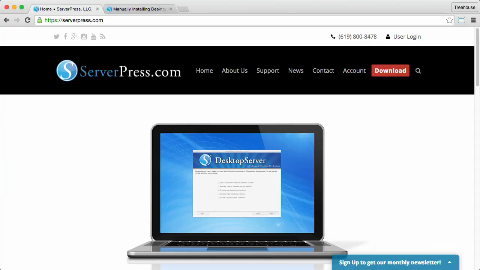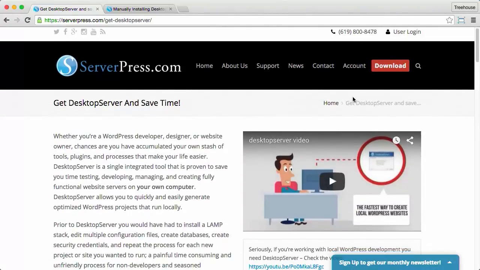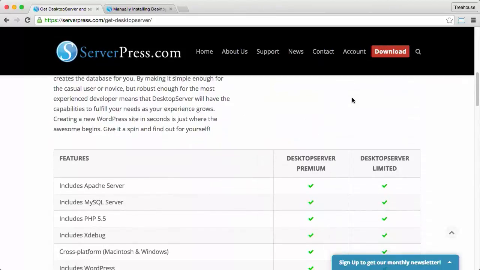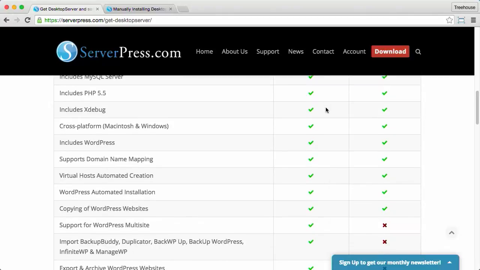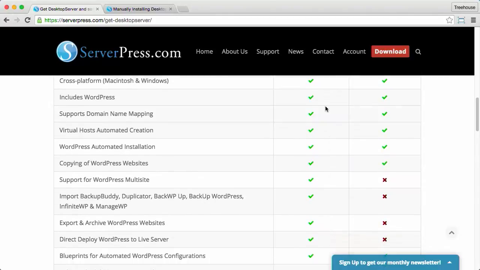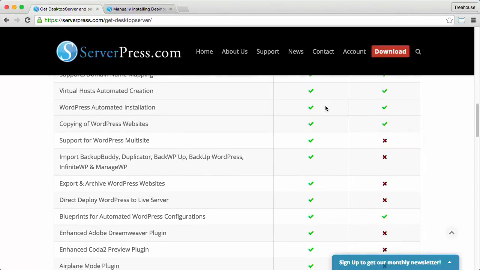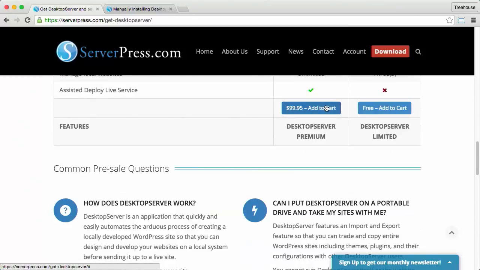To install Desktop Server and WordPress on a Mac, we're going to start off on serverpress.com, come into Download, and then when we scroll down, we'll see we have two options, a premium paid version and a limited free version. The main difference being the option to export your site live, as well as a few other little features.